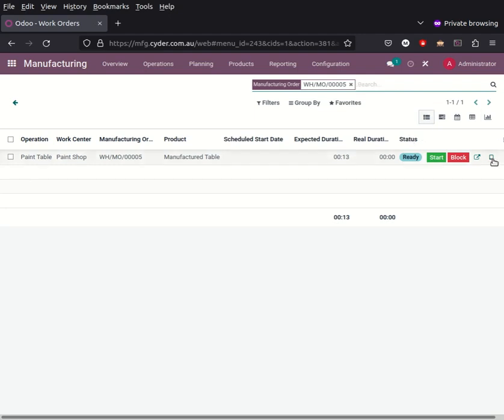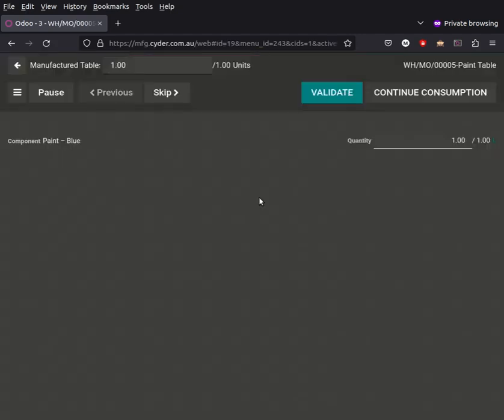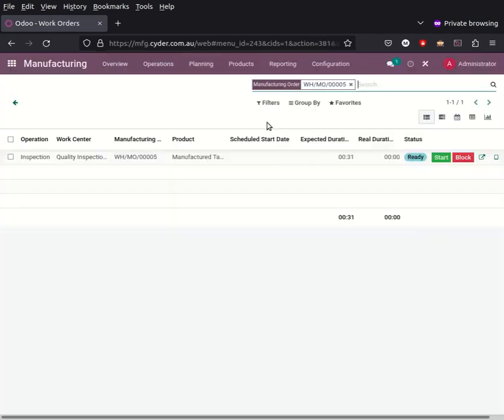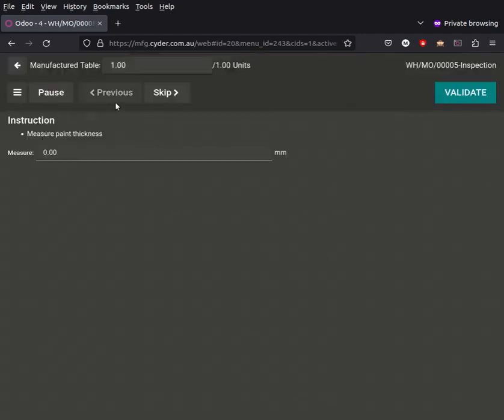Right. Now we're into the painting area. Blue paint, 1 litre off, all good. That finishes that step. Now move into the QA process. This is the quality inspection. This is the last bit. Open this up. Measure the thickness. It's 1 mil.